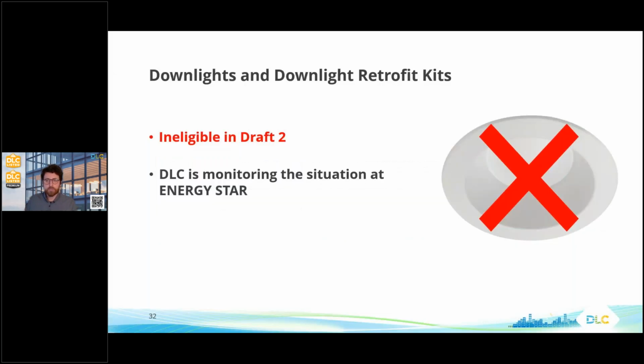And we have also removed our proposal to cover downlights and downlight retrofit kits. The feedback we received was that duplicating the Energy Star list would create confusion. To be clear, we never intended to duplicate the Energy Star list. We made this proposal in response to uncertainty around federal funding to be proactive in supporting our members.